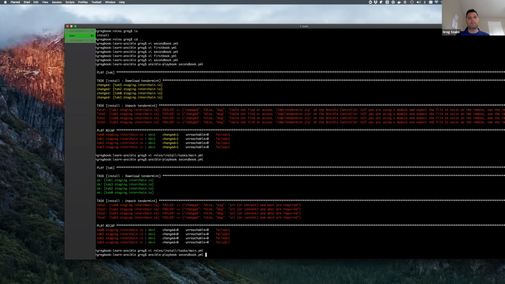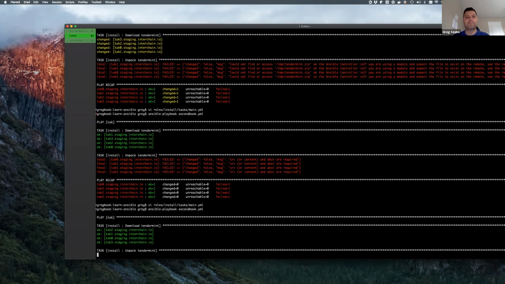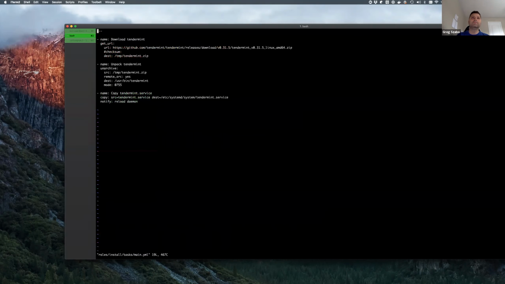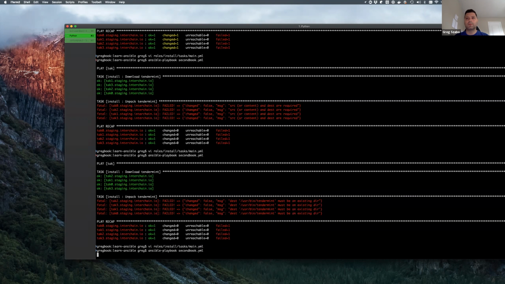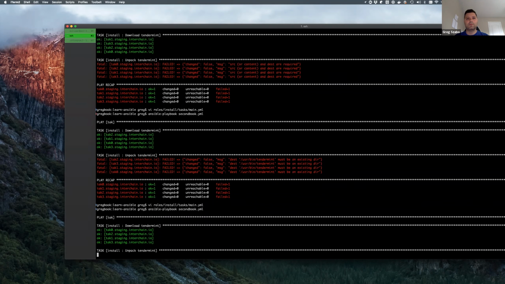As I said, we're dealing with all the typos I made. Now it's not, oh, user bin Tendermint needs to be an existing, oh, I know why it's doing that. So Tendermint zip is a zip file. It can contain multiple things. It doesn't, but it could. So because of that, the destination needs to be a folder, I'm guessing. Unpack Tendermint.